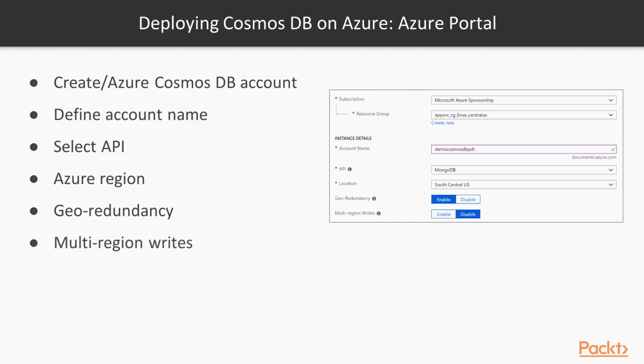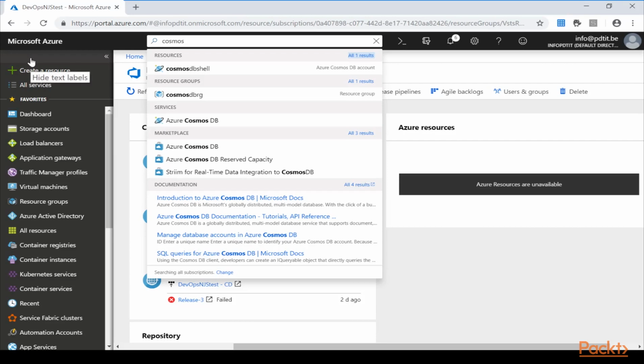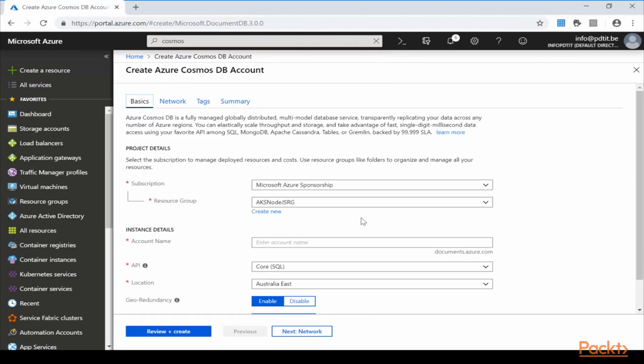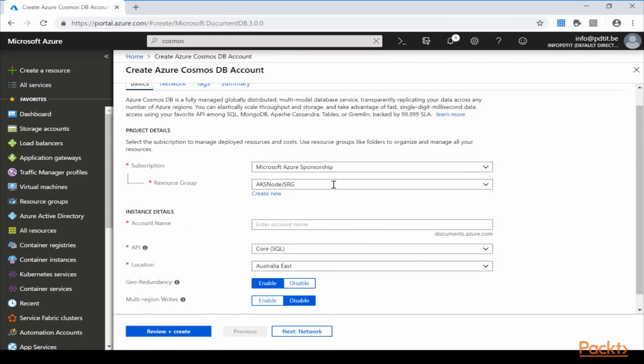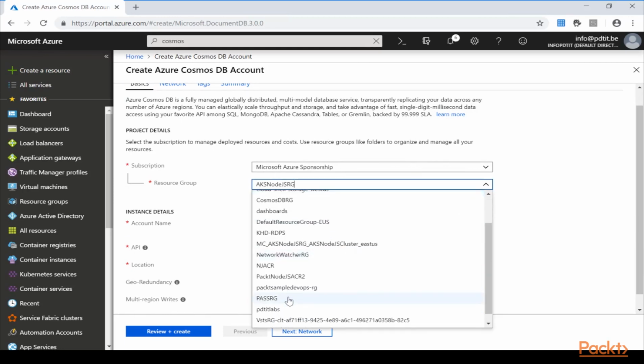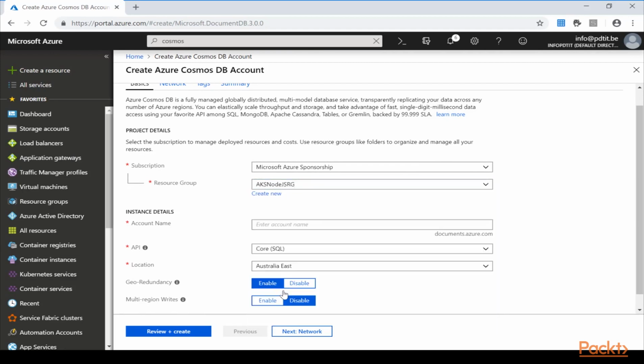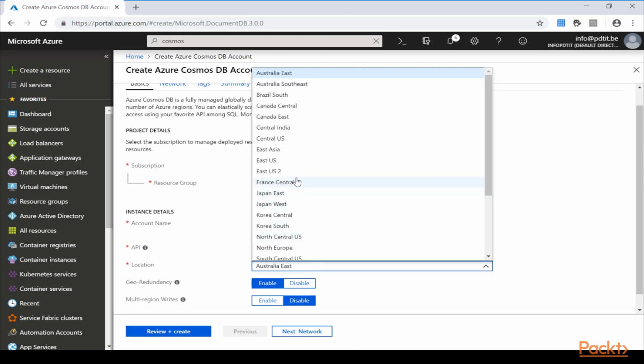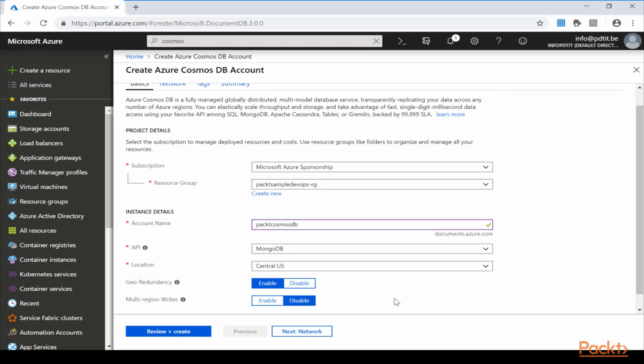I'm going to deploy an Azure Cosmos DB using the Azure portal. What you can do from here is search for a new Azure Cosmos DB. We need to provide some information like I walked you through in that slide deck: your subscription and the resource group. I already have one from some previous testing, where we're going to create a packed Cosmos DB using MongoDB as the flavor and deploying it in, why not, Central US.